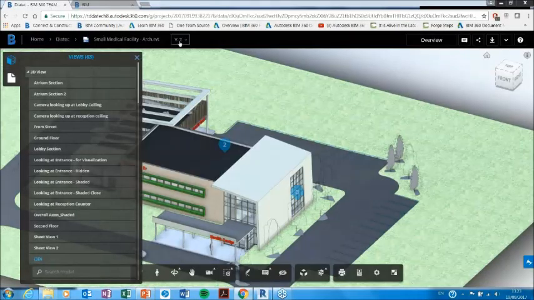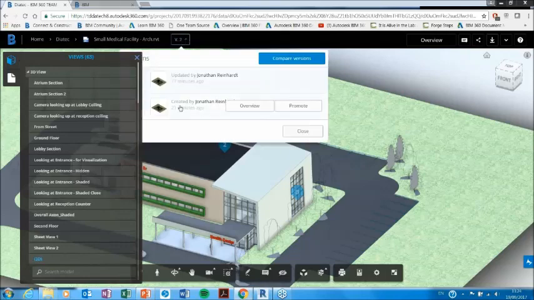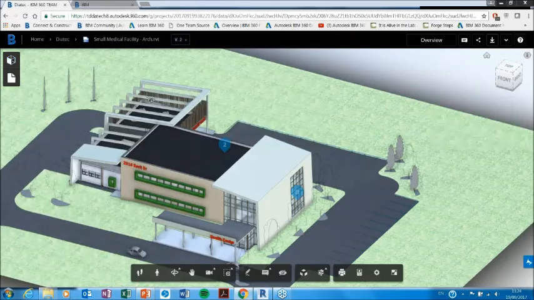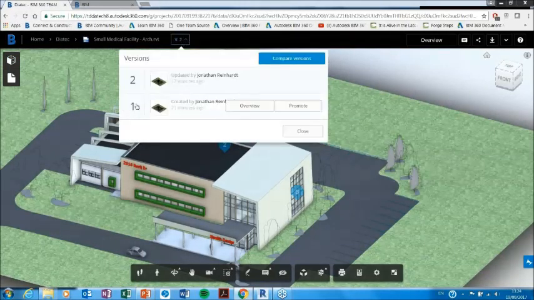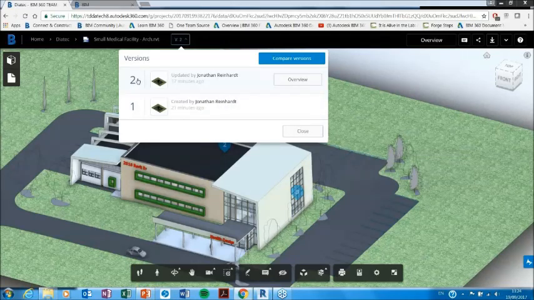So you can see up here, it's automatically created V1 and V2. You can see version 1 was uploaded and then version 2 was uploaded, and 360 Team automatically versioned these. You didn't have to rename it or anything. It was all done automatically. So you can compare versions.